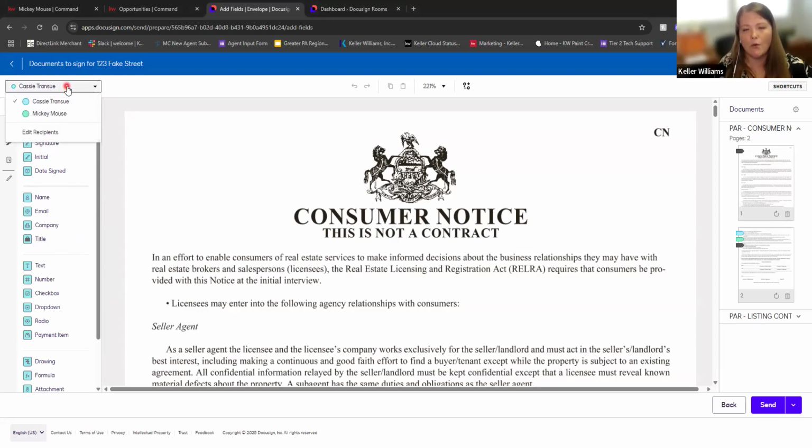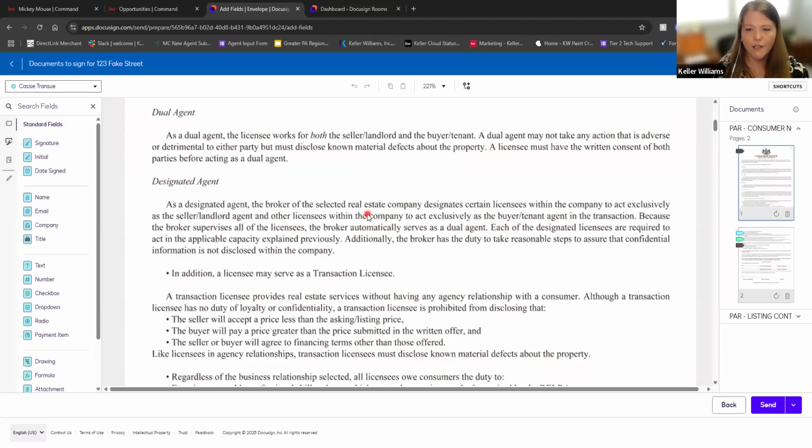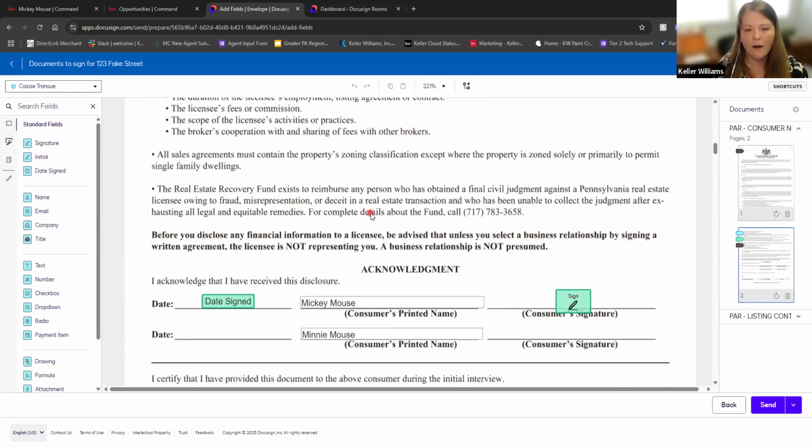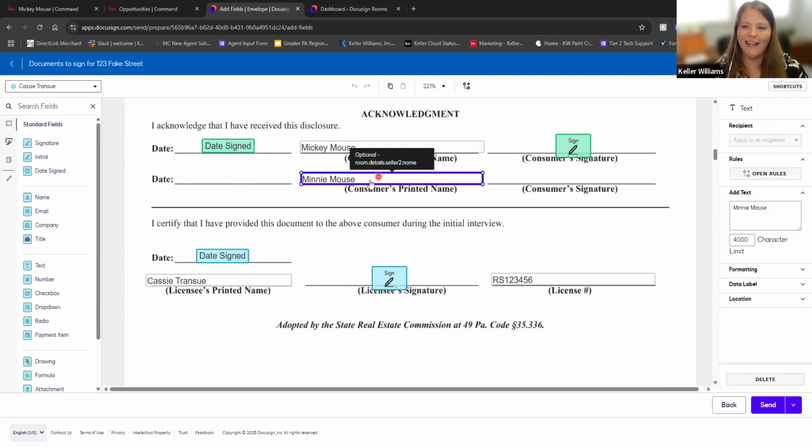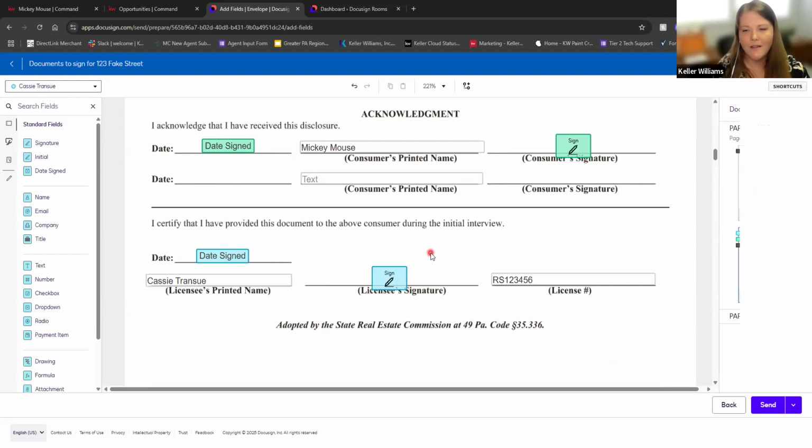So you can change who it is that you need that field for. Now, typically you wouldn't need that because as you're going through, we're going to scroll through and verify that those date fields and signature fields are where you need them to be. But oh no, I remembered Minnie Mouse actually isn't going to be on this transaction. So I'm going to click on it and remove it.